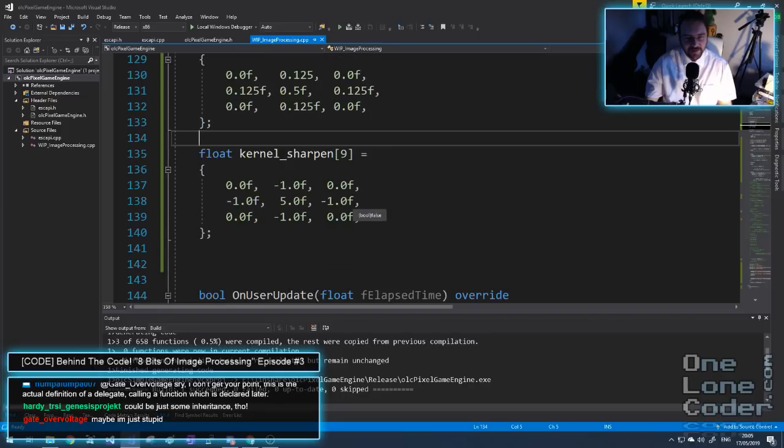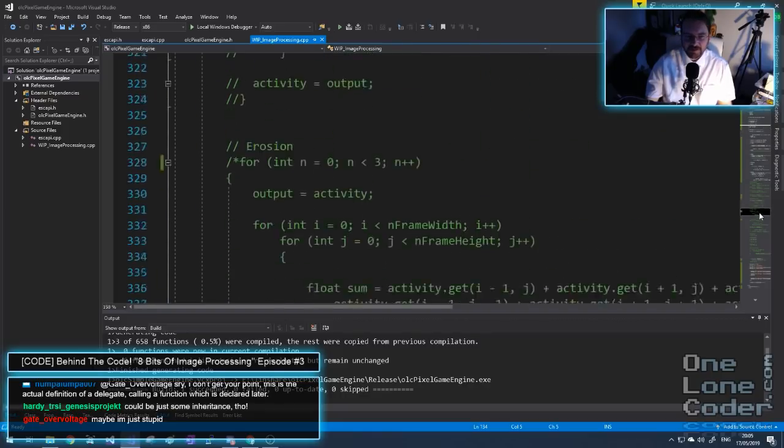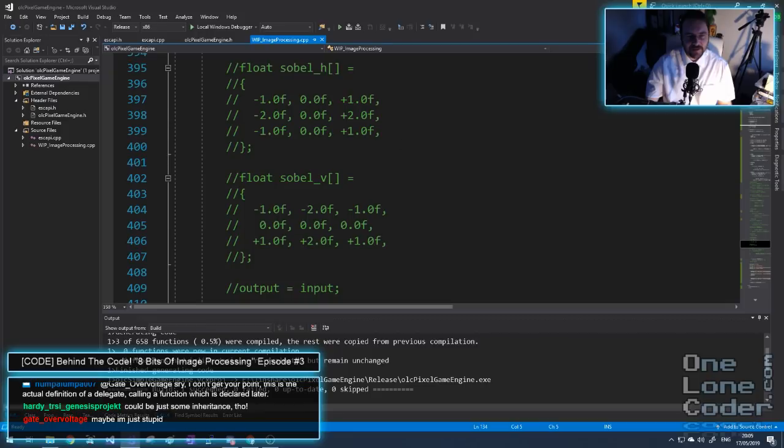So that's kernel blur, and we had some other kernels as well, didn't we? We had the Sobel kernel. So whilst I'm working with kernels, I'll just pull those out as well.